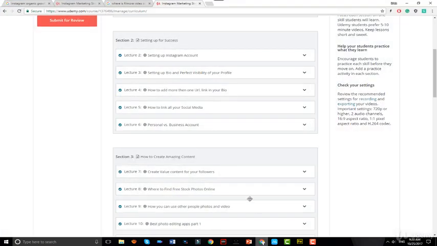Where we're gonna start is by creating an amazing Instagram profile visibility. You might already have an Instagram account, you might have already set the bio picture and everything, but I just want to go through it with you again and check that you're doing the right things and doing them properly, and also how you can add more than one URL link in your bio. This is actually a trick not many people know about.